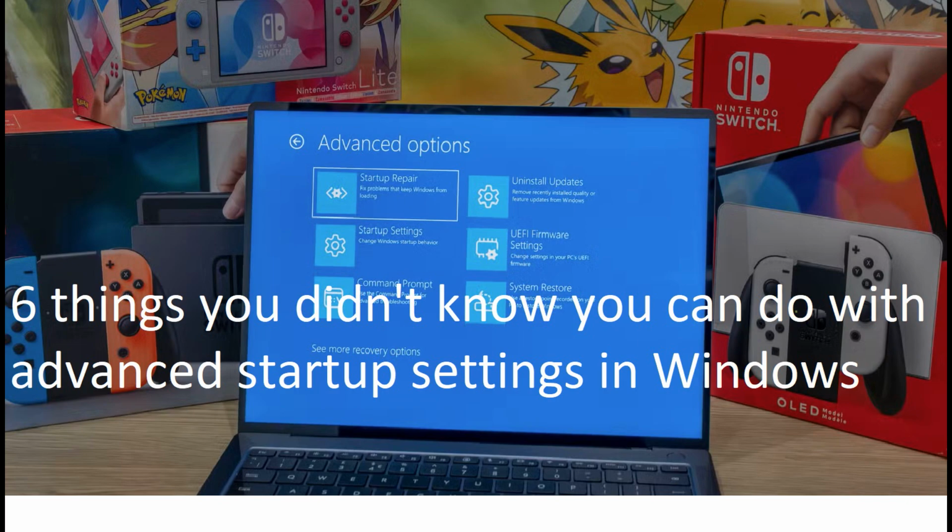I expect the vast majority of people will never need to do this, but that makes it all the more interesting. You can find this option by going to Troubleshoot, Advanced Options, Startup Settings, and after restarting your PC, press 7 to disable driver signature enforcement.